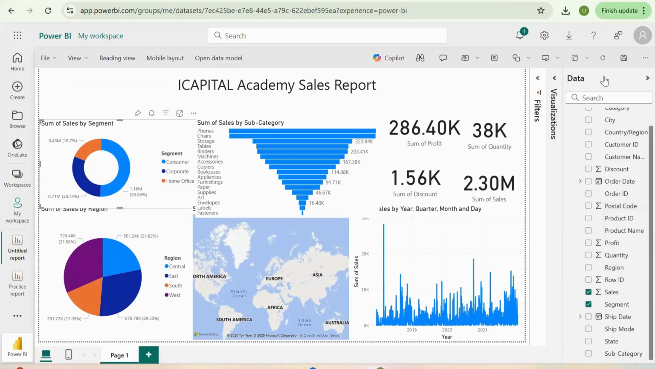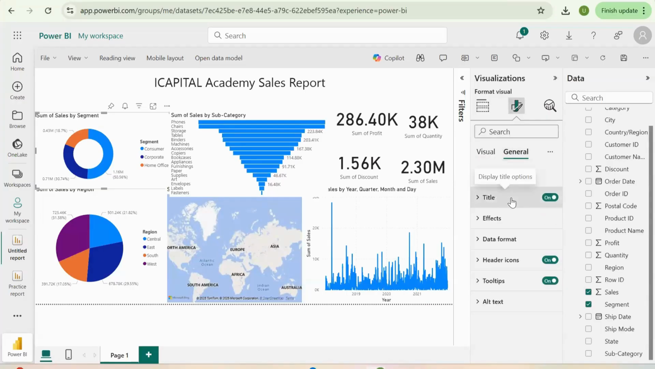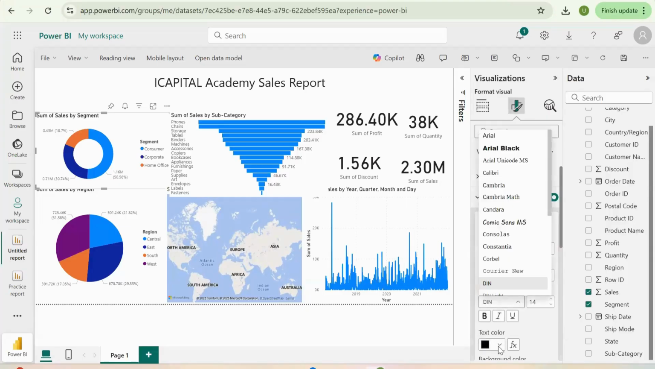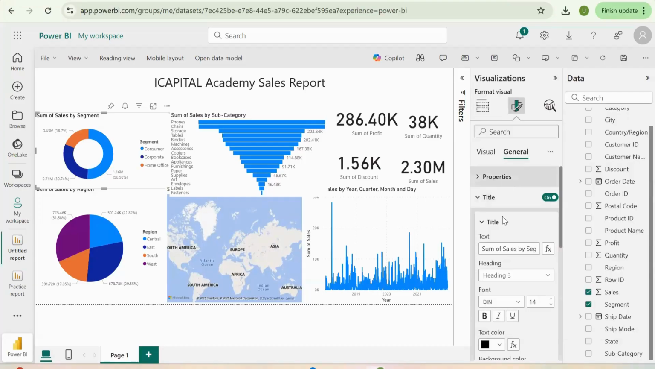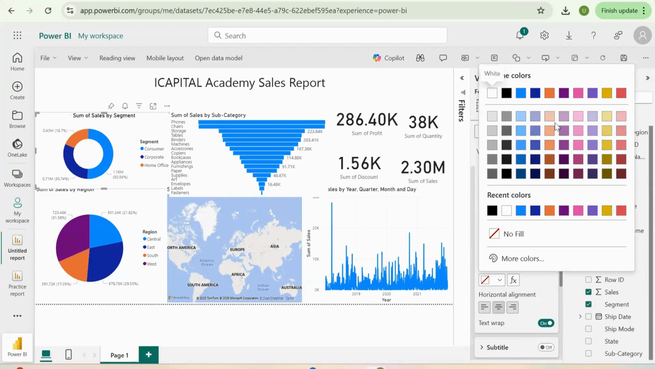Go on your visual, and then you can open this visualization panel. There's a format option where you can format your visual. Like in general, in title you can have the text color whatever you want. We will choose black, and we'll take it in the middle center. You can even have a background color for the same.